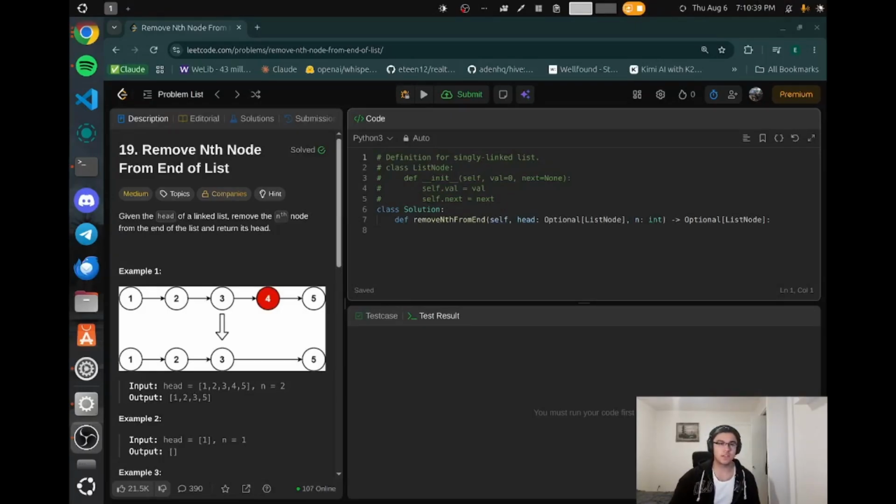So today let's solve 19, Remove Nth Node From End of List. This one's a simpler one of the medium problems. But what we have here is we're given a list and we are supposed to remove the nth node.